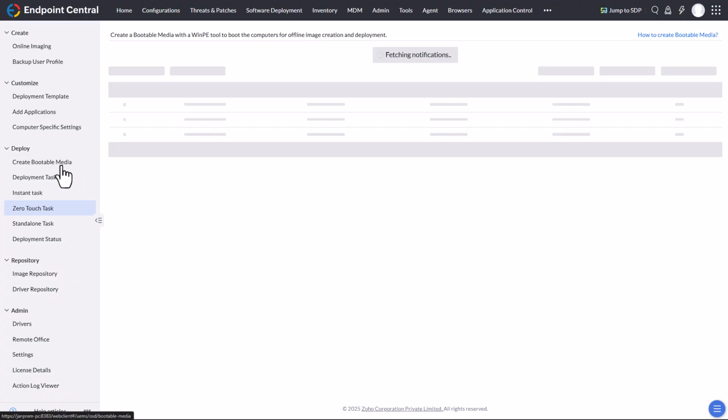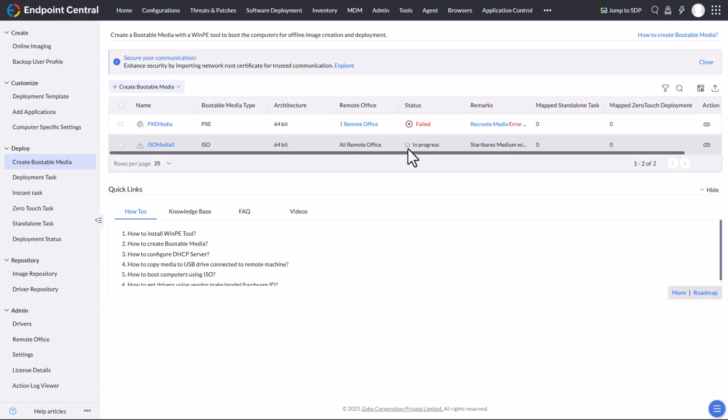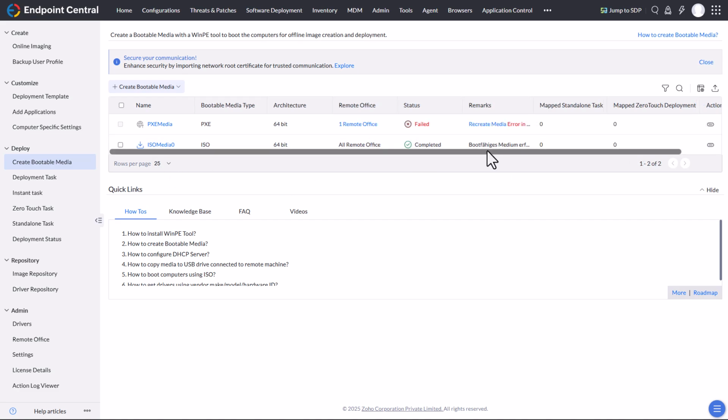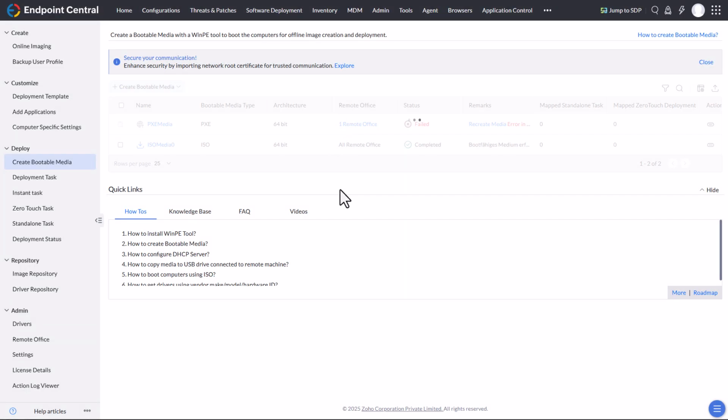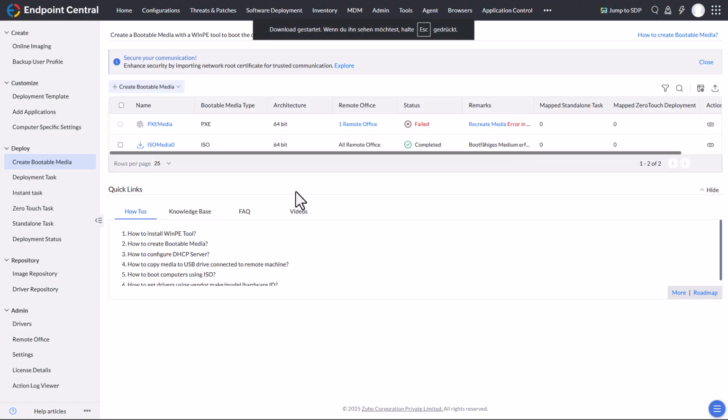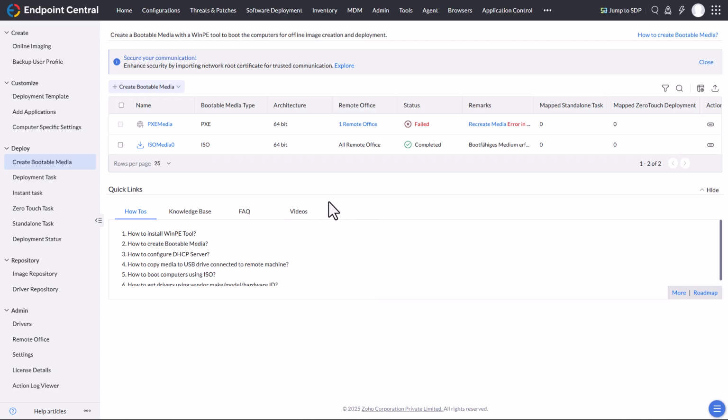Fine. What about my boot medium? It's still in progress. I'll pause the video and we will come back once it's finished. Okay, it finished, and now I'm going to download it for local office. I don't have any other. Okay, now I'm going to insert that in my virtual machine and boot from that machine.